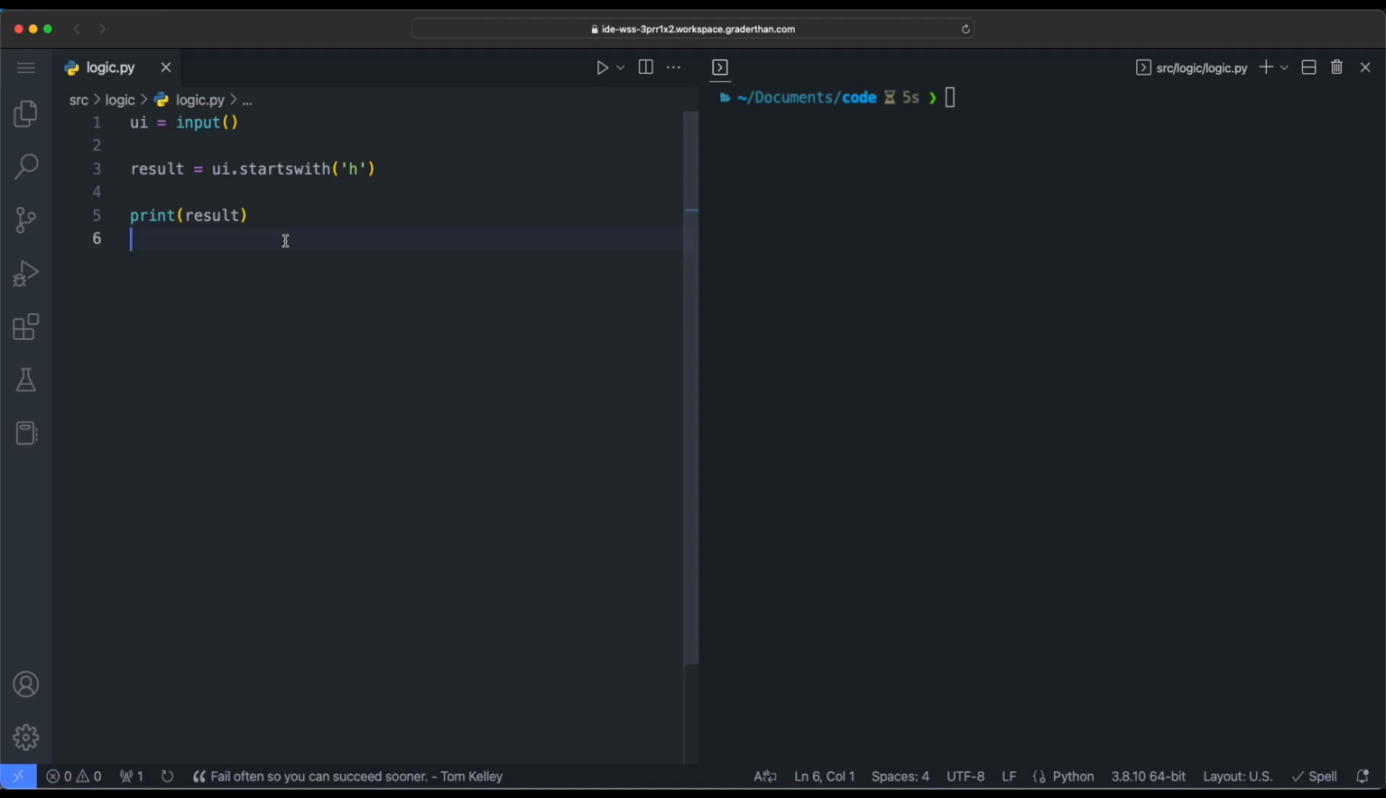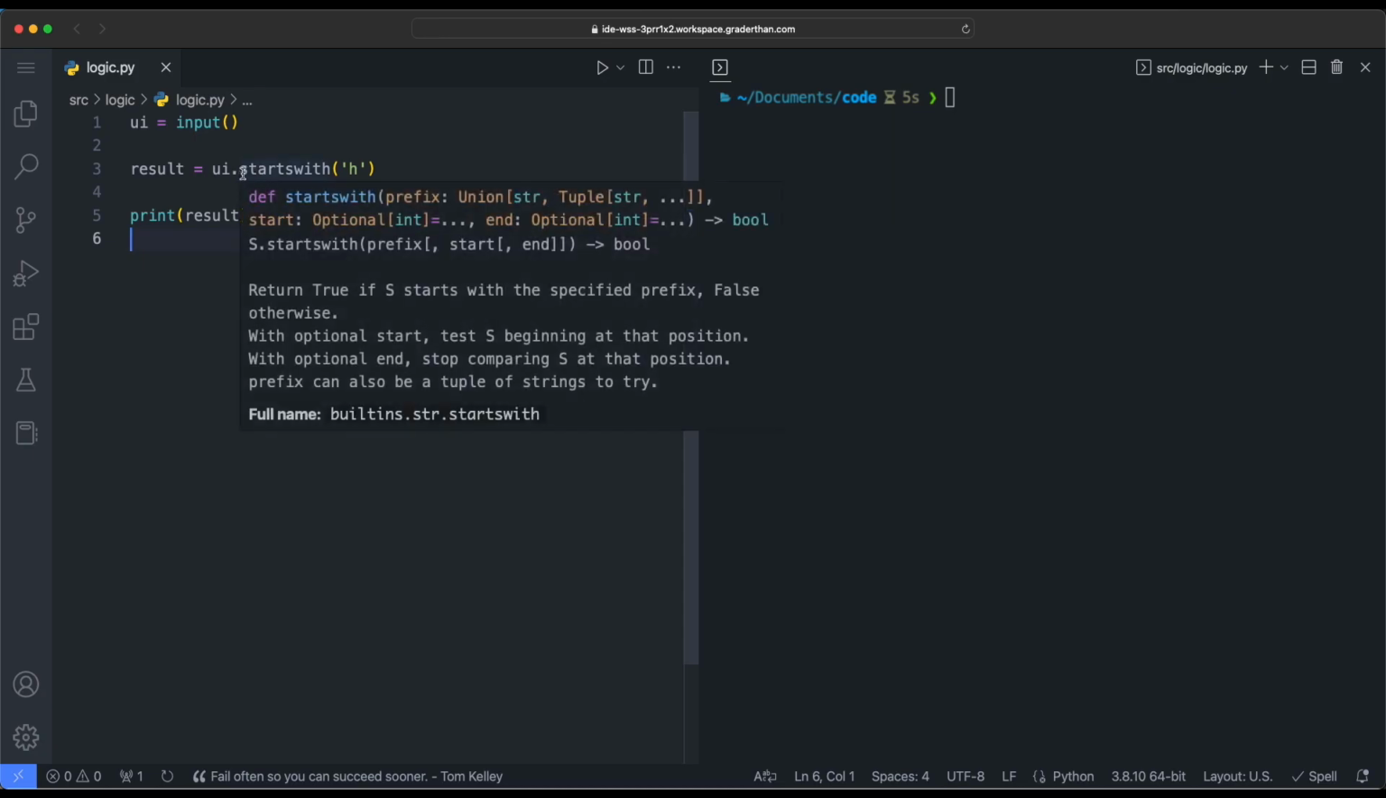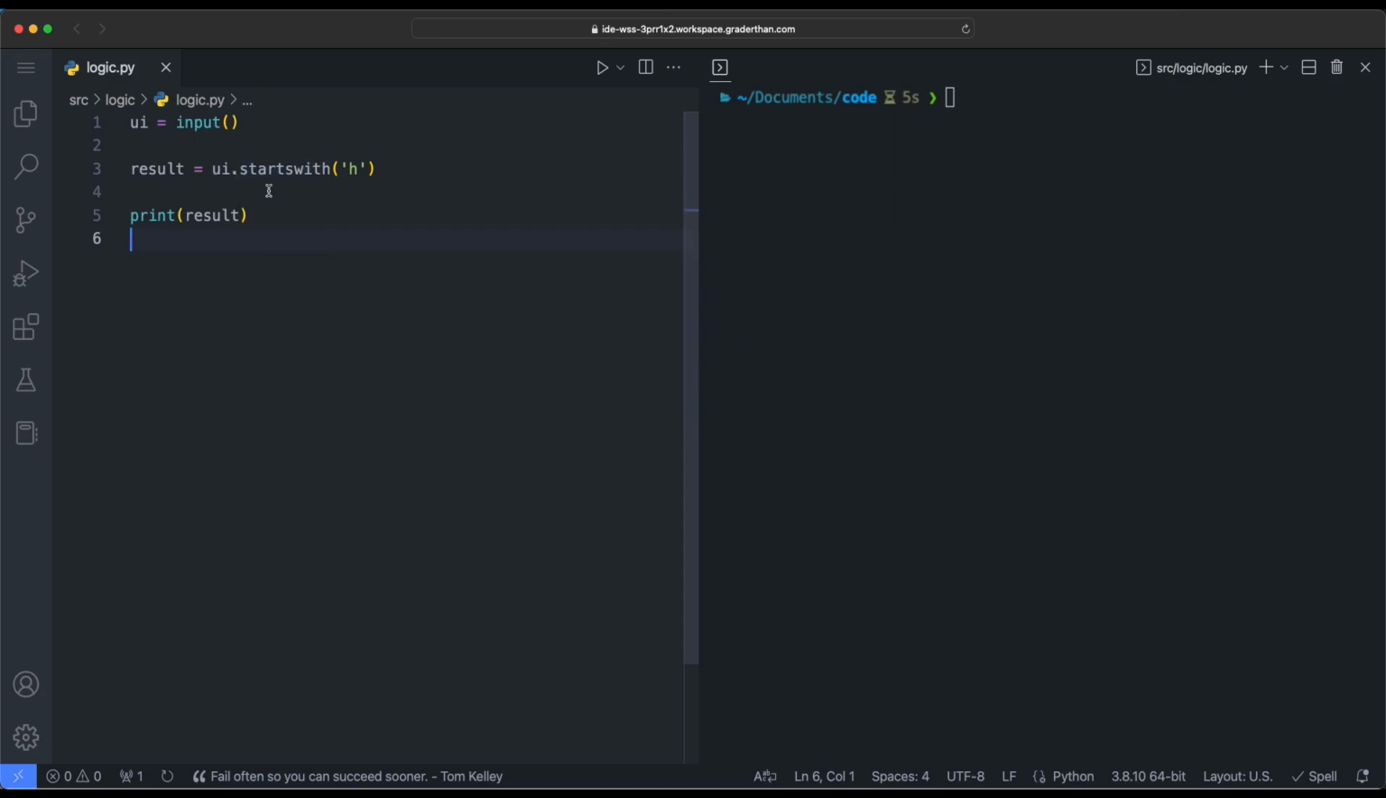Alright, let's take that logic that we just learned about and apply it to the code. What you're going to see here is I've created a simple application that allows us to input a value, meaning typing it in, and then what we're going to do is we're going to test. Does this inputted value start with H?